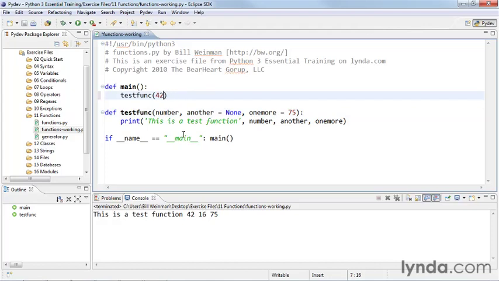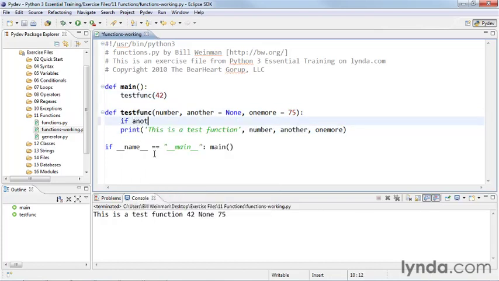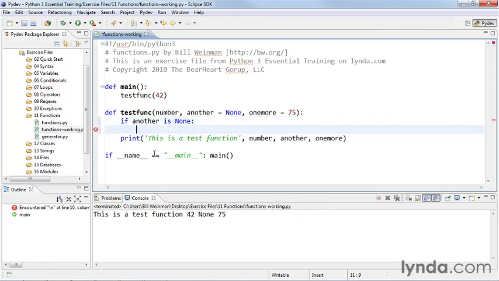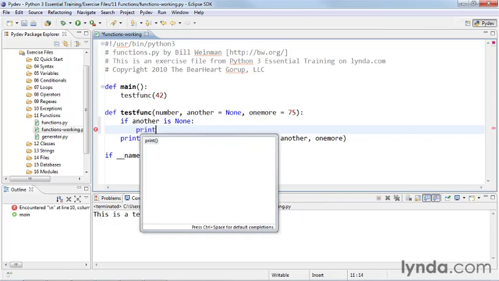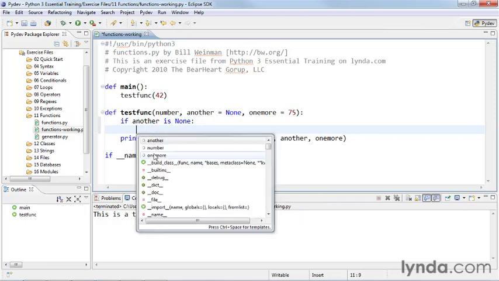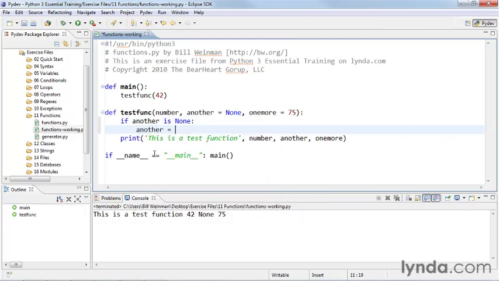But now I cannot have that there, and I can save it and I run it and I get the value none. None is a special value that you can actually test for. I can say if another is none. It's a singleton object, and so identity is a good way to test for it. Print, or I can assign something to it. I can say another equals 112.